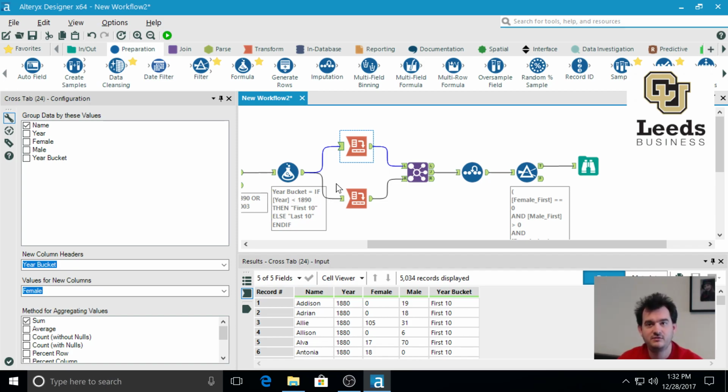So in these two Crosstab tools that I'm pulling out of here, I'm grouping by name. The columns will be based on the values in the year bucket. And then for one of these, the value in the new column will be the sum of female. The other will be the sum of male. So that will give us rows with names, columns with either first 10 or last 10, and then inside each cell in that, there will be the sum of how many male or female babies were assigned that name.